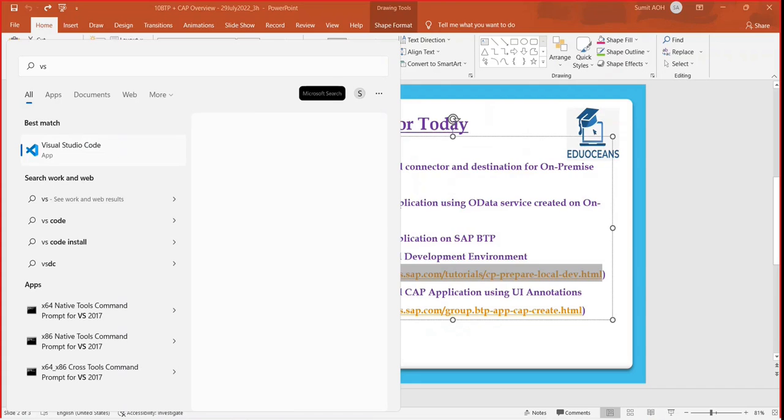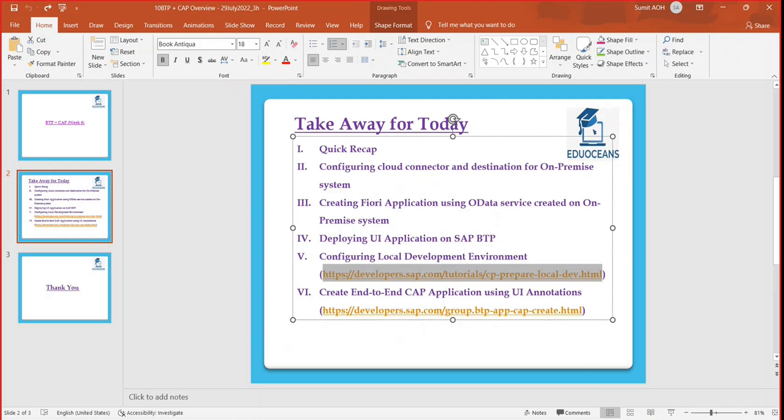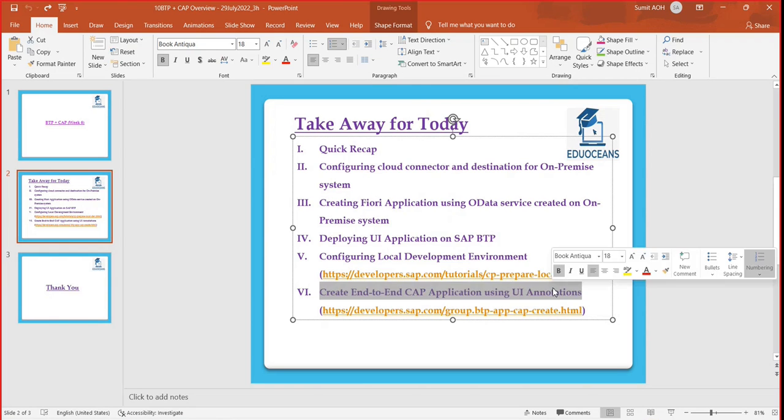Now we would be starting with applications development. Till now we were going with applications development using Business Application Studio. Now, as we have configured the application for the local development environment as well, let's start with something on the local environment.